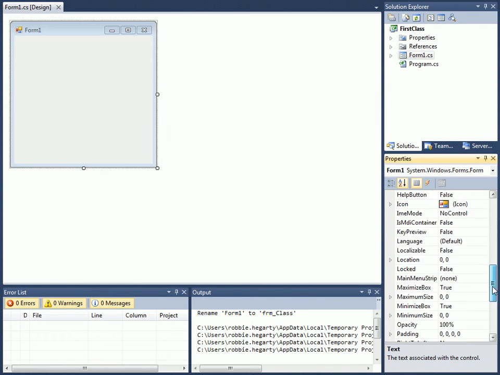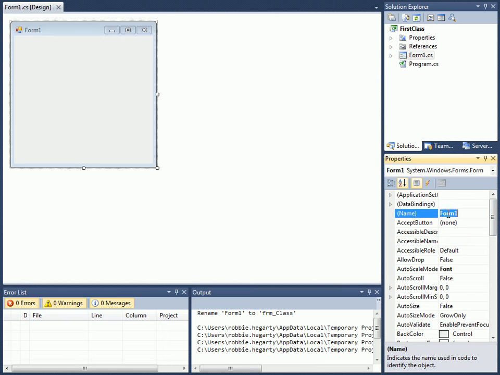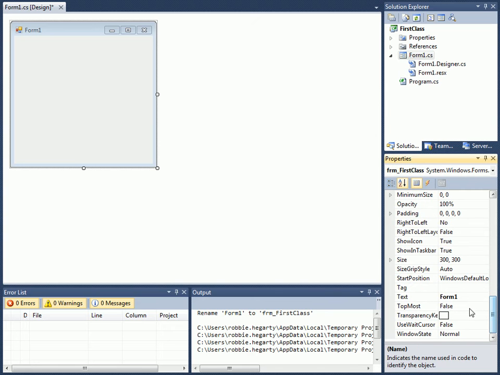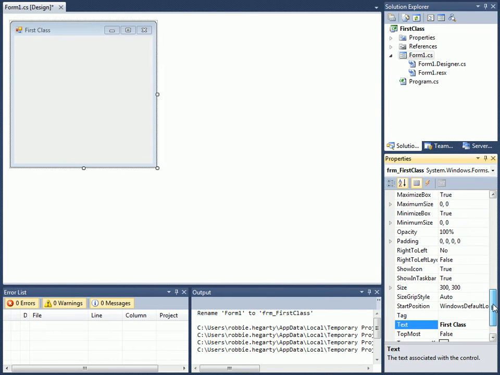You see the properties on the right hand side. First thing you should do is change the name of the form, using the naming convention called FRM underscore first class. Also change the text property and change that as well to first class. And you'll note that in the top of the window, first class appears.